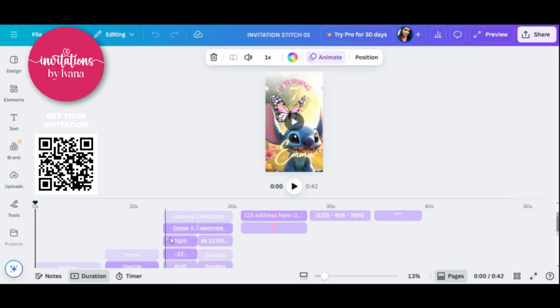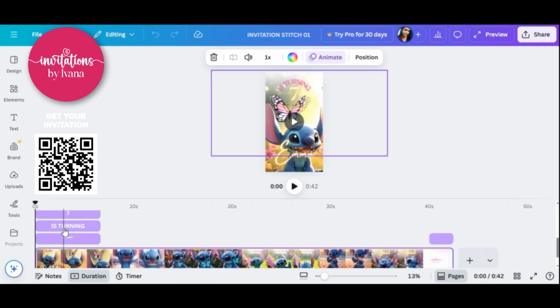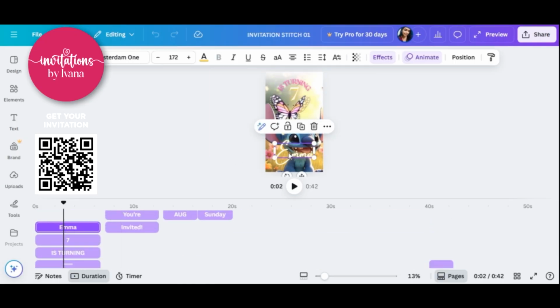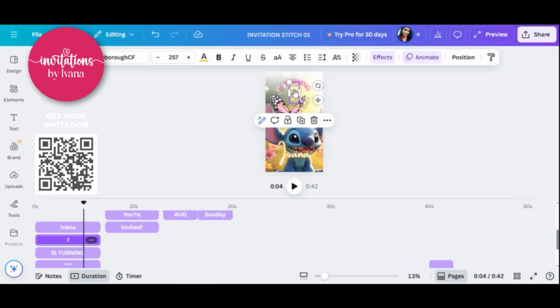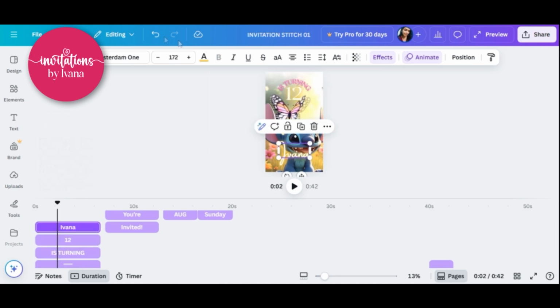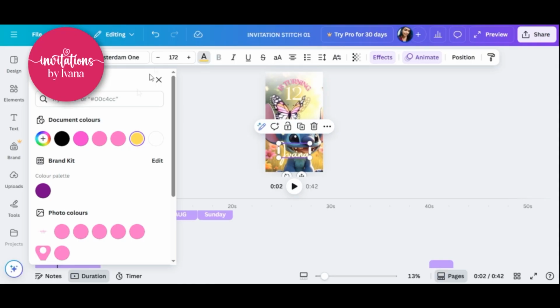To change the text, simply click on it and enter your information. You can also change the text color if desired.